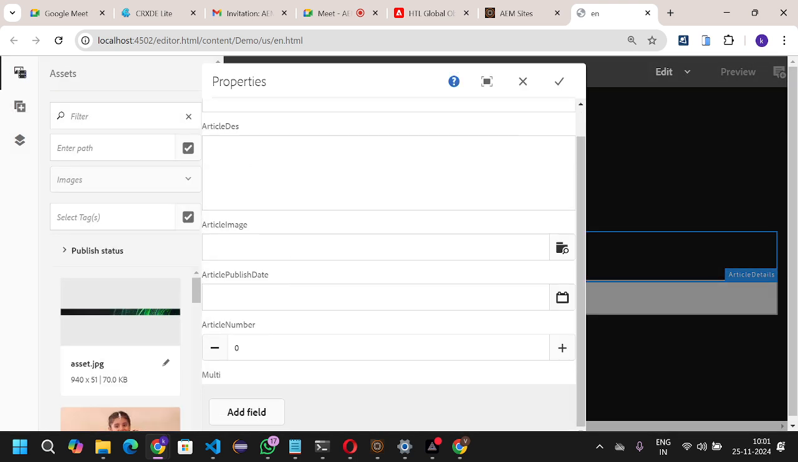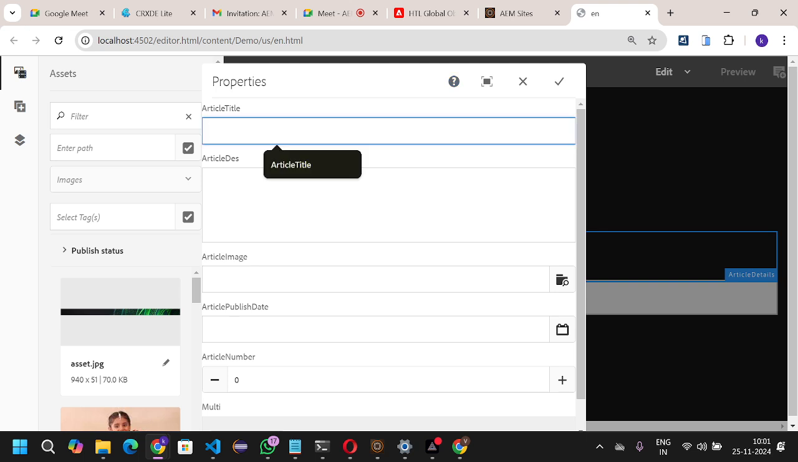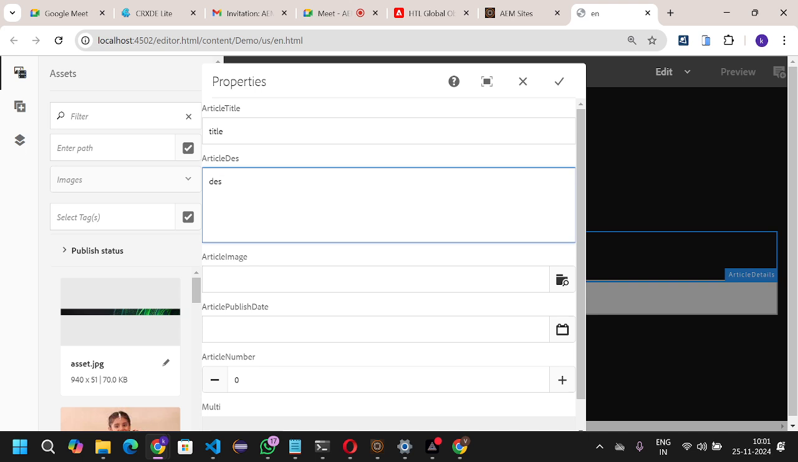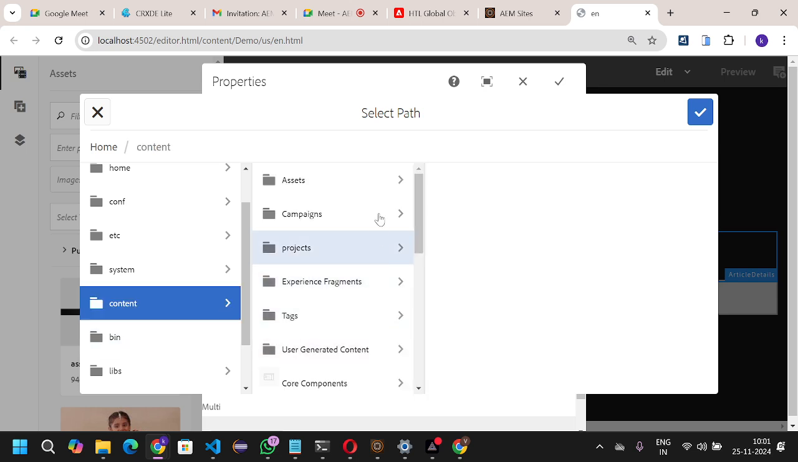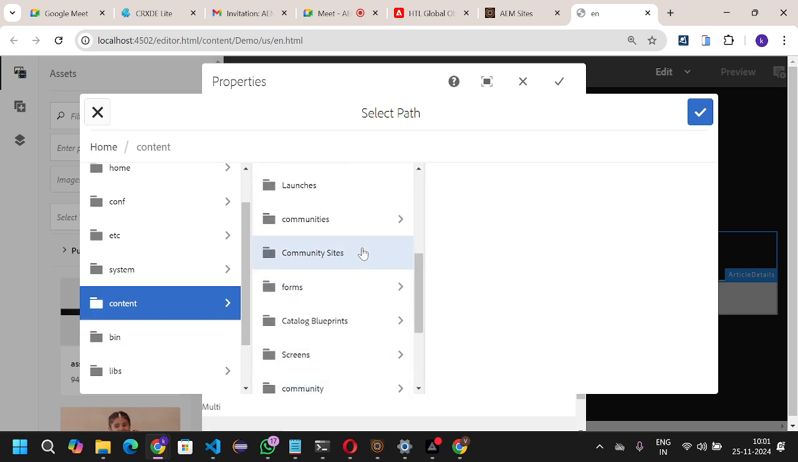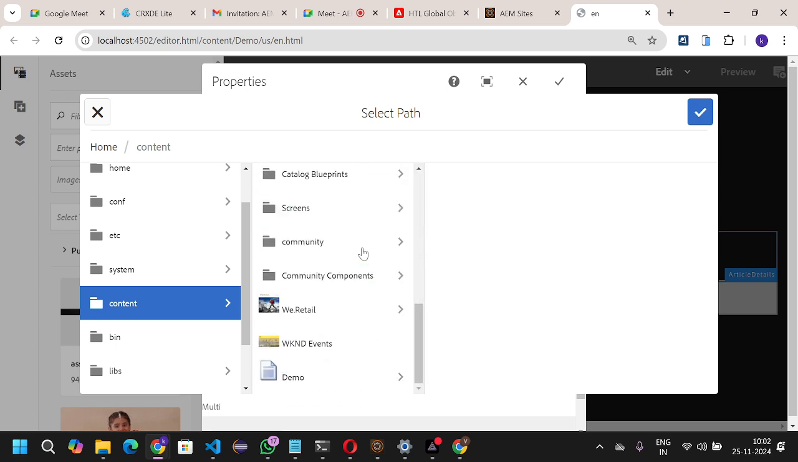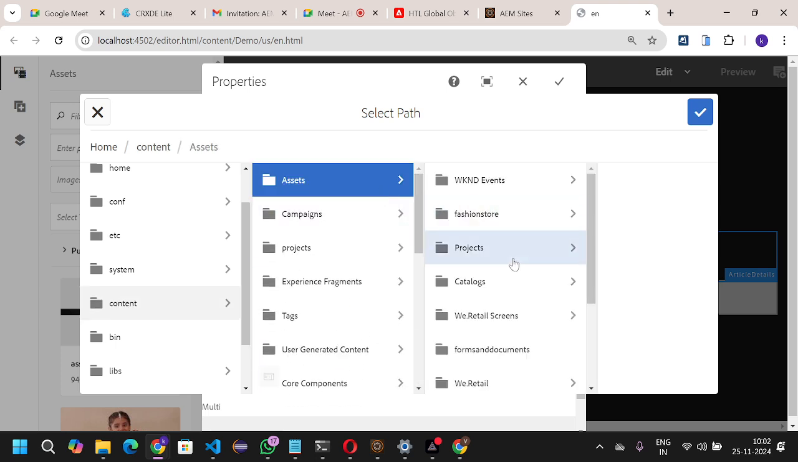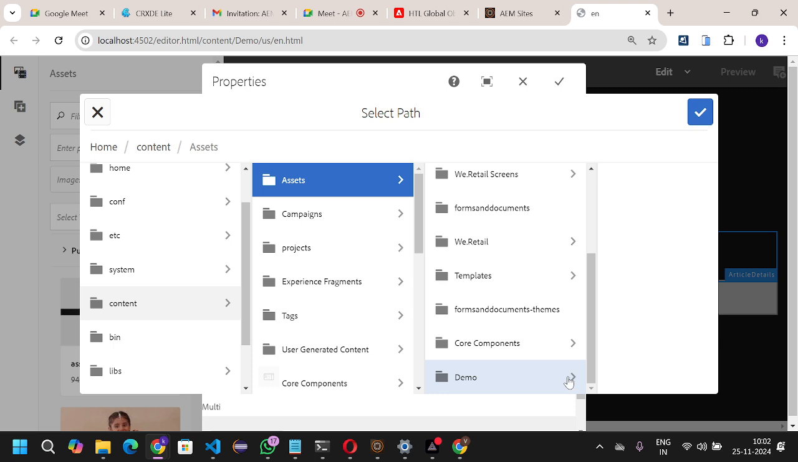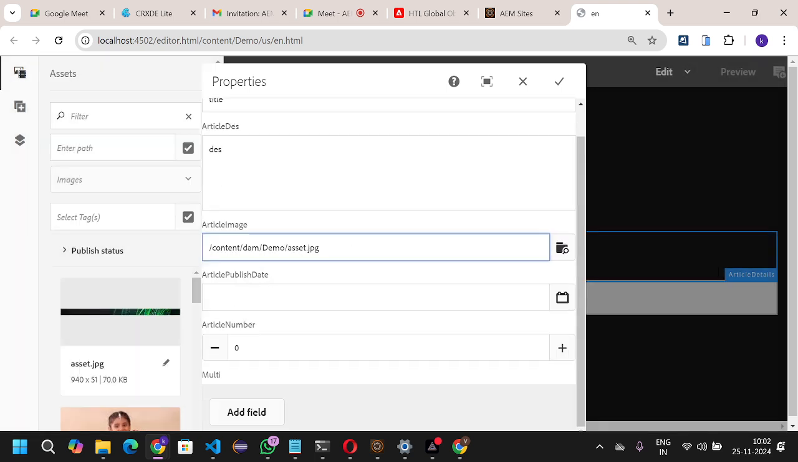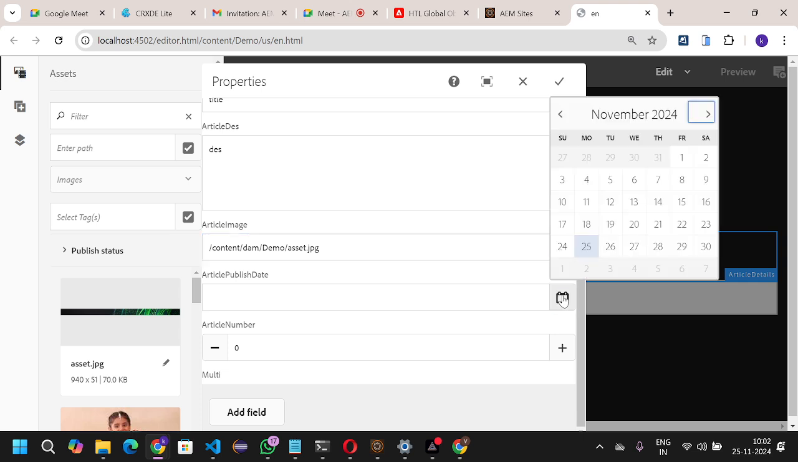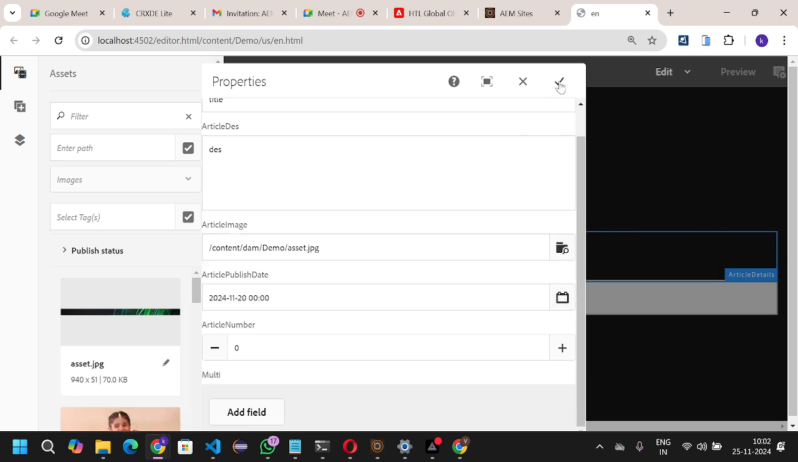And this is the dialog. Author the dialog with some title and some description, and some image path you can give. I would like to give some path which belongs to content, and then where you can find out, go to assets, demo. This default image I'm selecting, and the date also you can pick any other date and pick this date.